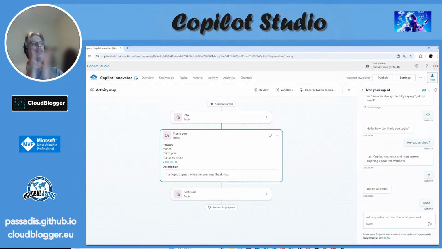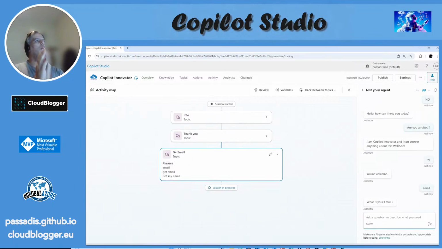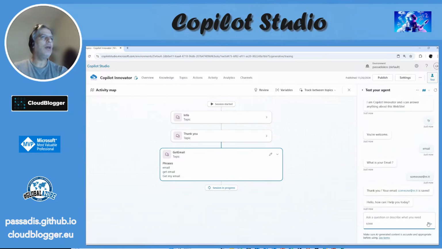The user decided that they want to provide their email. So my email is someone at rrtt. And there it is. We have saved their email in a variable, user email, a global variable, and we can do whatever we want to do with this information.